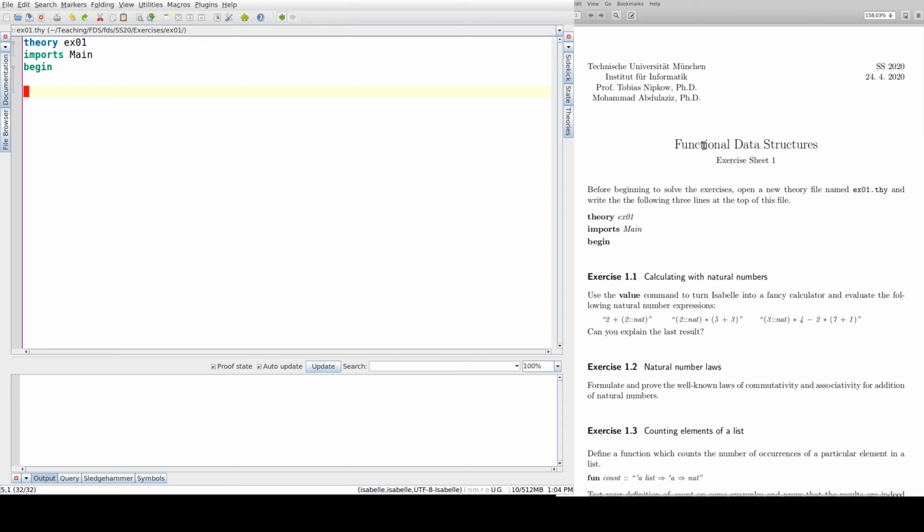So I'll start the tutorial. The first thing, before I start any question, as written in the sheet, you are supposed to start an Isabelle theory file called x01 and put those 3 lines in it. So please do that. Pause the video and do that, and then continue.